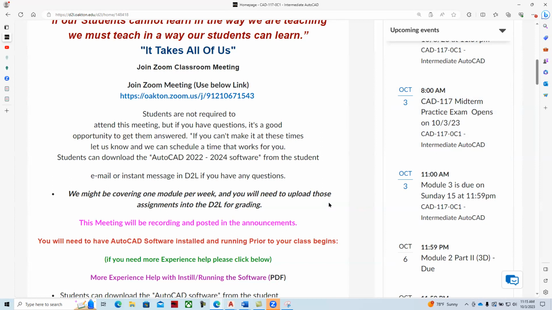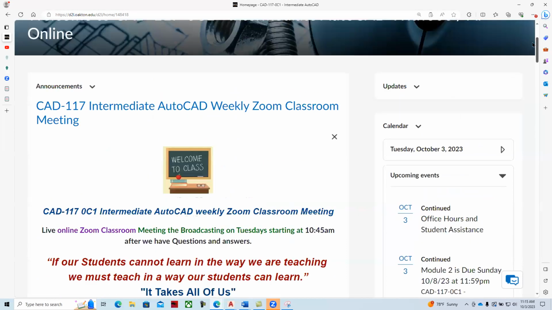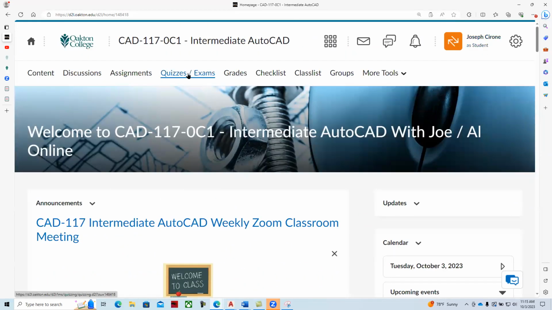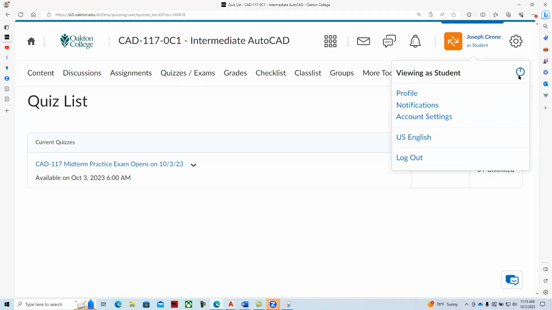The exam is basically going to be open on the 15th. So you should be able to have that one open for yourself and take it. So the midterm exam is on the 15th of October. That is correct. And then the exam is located under quizzes and exams, right, Al? That's correct. I'll show the students this as a student, and then I'll toggle over as a teacher so I can show them what it looks like.